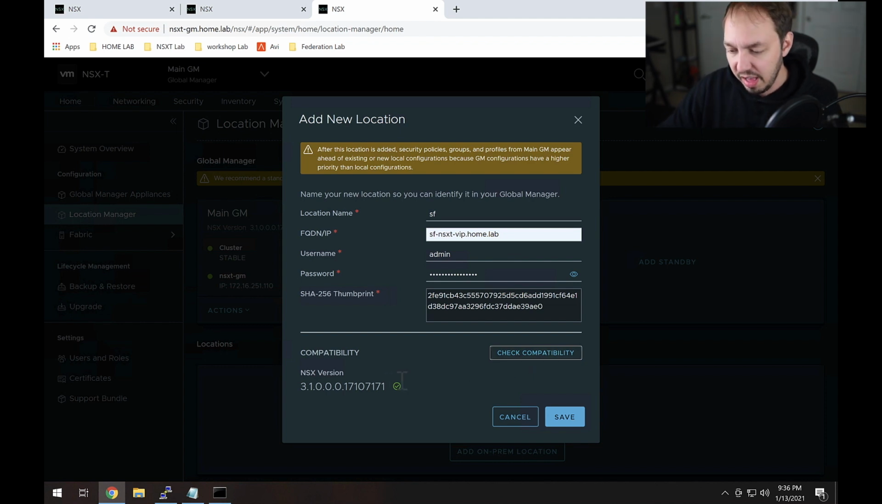All right, so that looks good. I didn't mention it, but it also checks version just to make sure your versions are the same between GM and LM. In this case, it's good. So I'm going to hit save. Now, the one thing I will mention for brownfield environments is we saw a warning there, but it tells you basically once you add this LM in here, anything that's already configured in the GM that's global will be pushed to that LM. So keep that in mind.